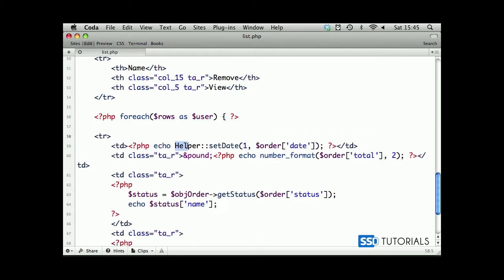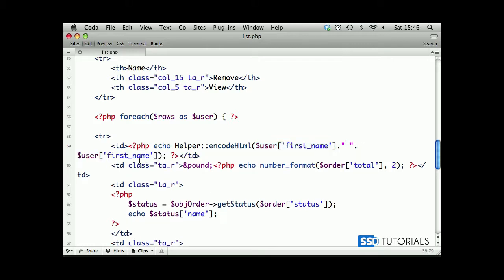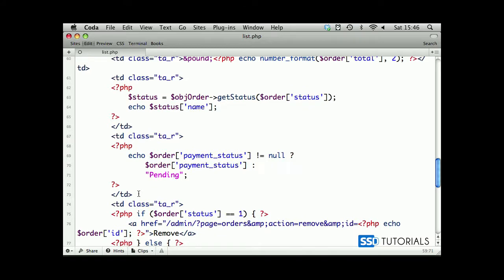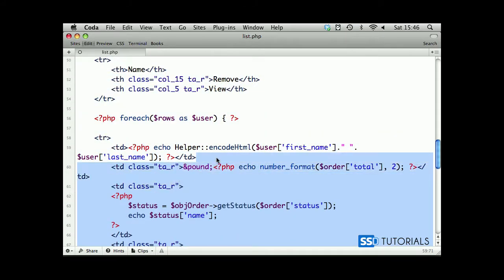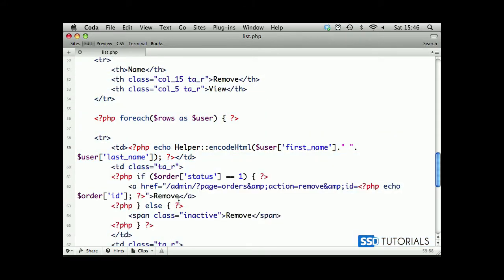The first one will be helper, but it will be in code HTML, and we will take the first name of the user, so user first name concatenated with a space, and user last name as the following one, so last name, and that should all be fine. Now we obviously don't need any of these, so we can remove these table cells after the username.